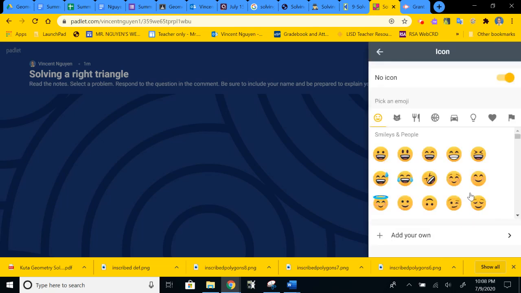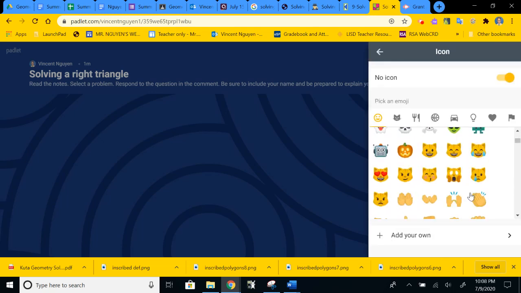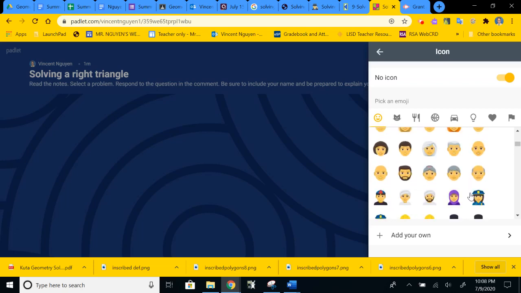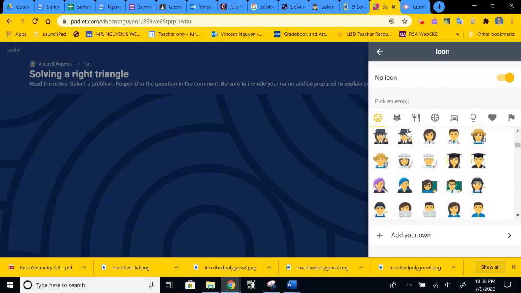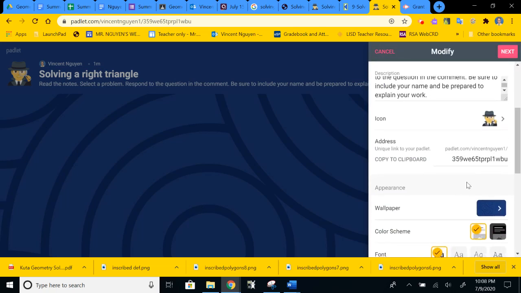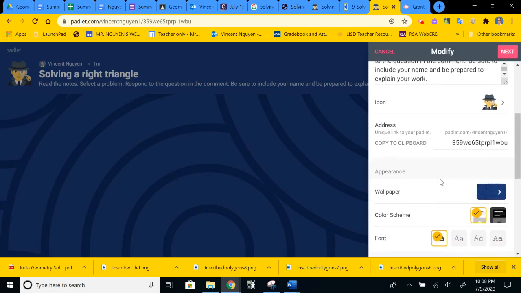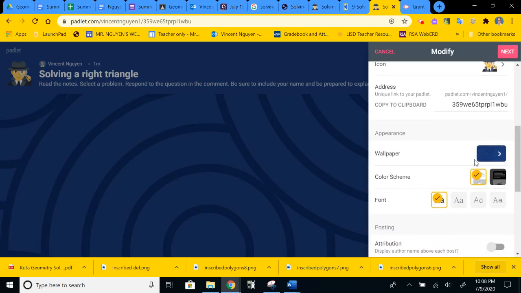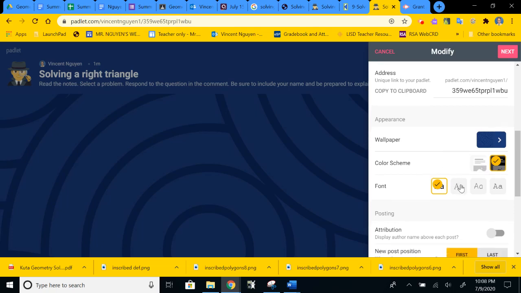For the icon, you can select a fun icon if you want. Since we're investigating triangles, I'm going to pick this little detective guy here. This is the link you can choose to give out. The wallpaper, you can pick the default if you want. I like the dark versus the white screen color scheme. You can choose a few different fonts there.